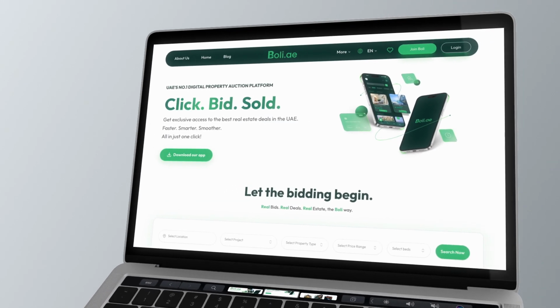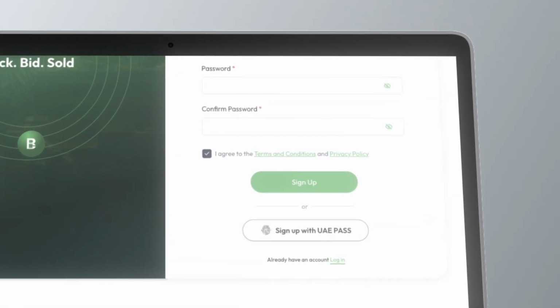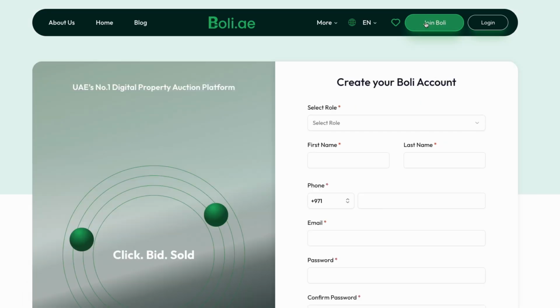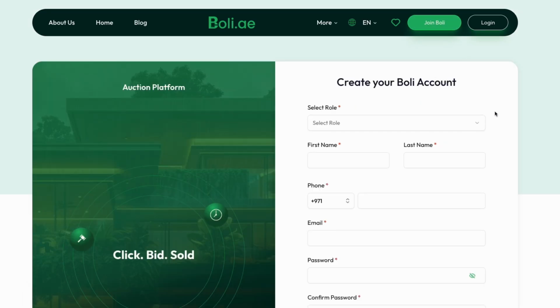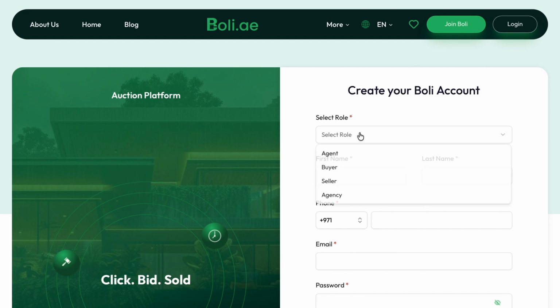Start by visiting Boli.ae. Users can sign up either through UAE Pass or via Join Boli. Click on the option to sign up and begin creating your buyer account. You'll now see the account creation form.